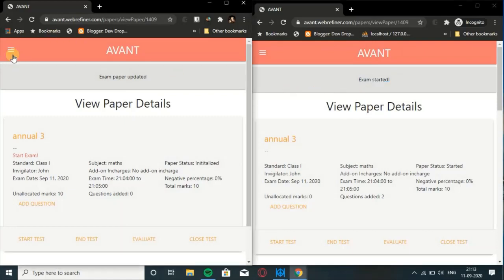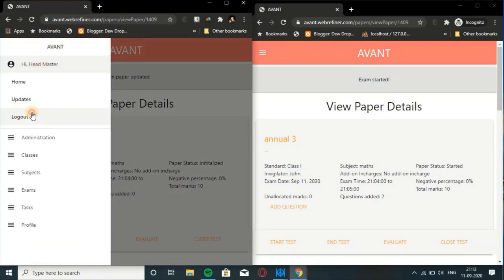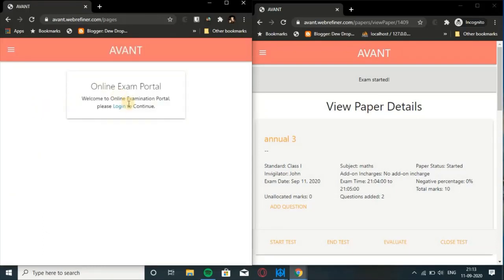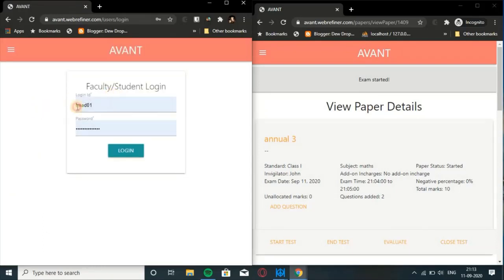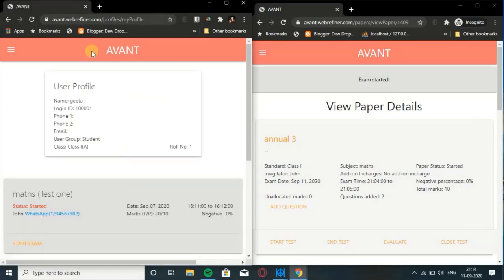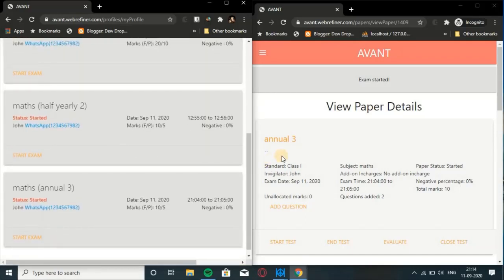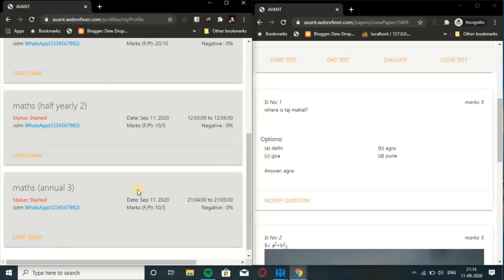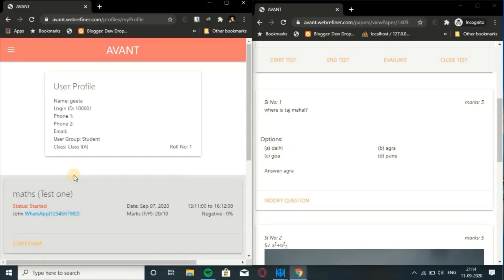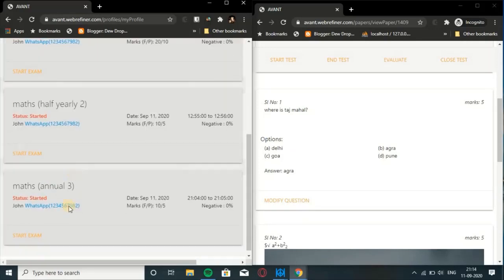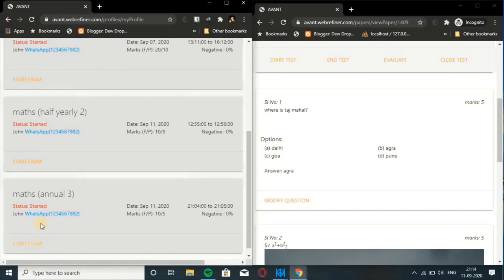Now let me just show you in the students menu how the students will see it. So this is a student named Geeta. She's a class 1A student. We just created an exam for her. So whenever the student logs in, he or she will get an exam pop-up right here.